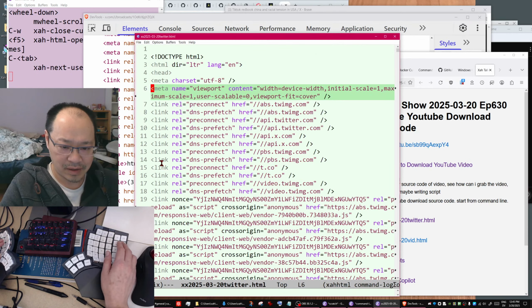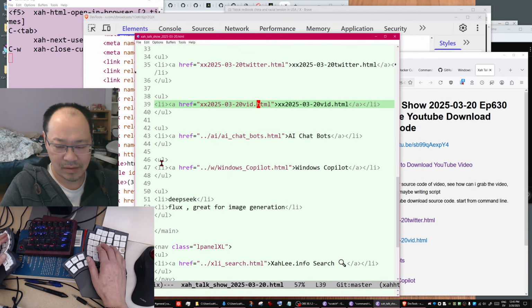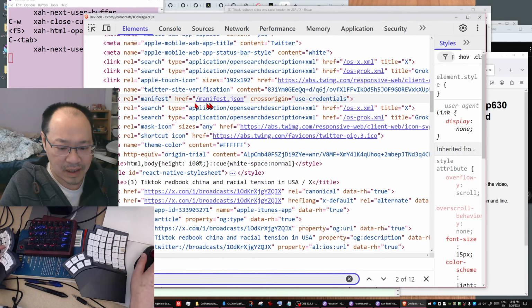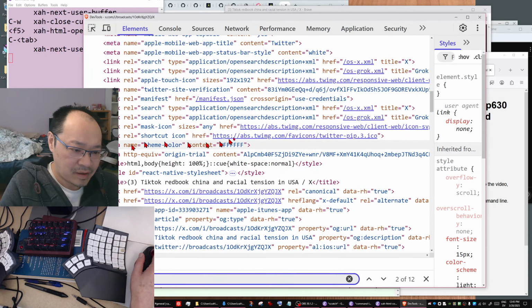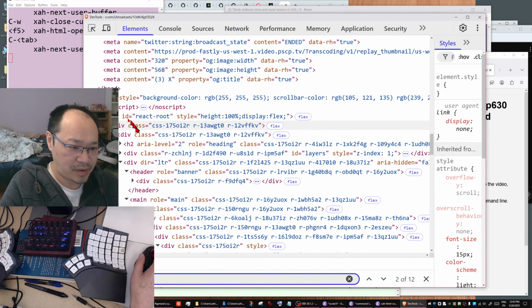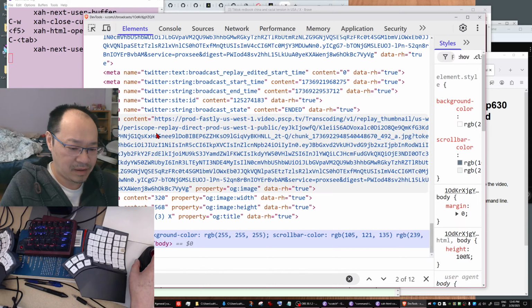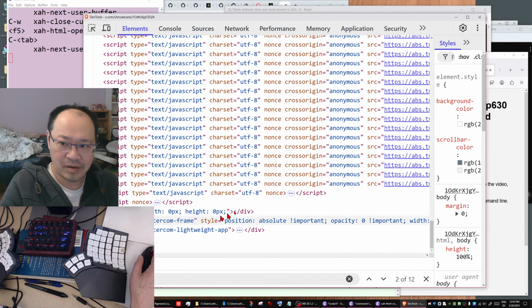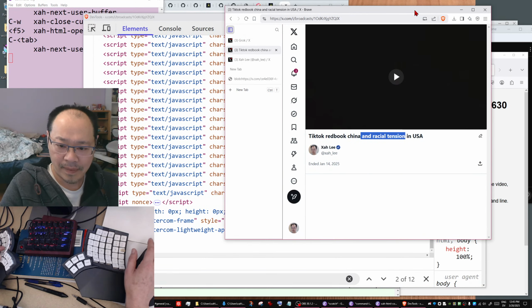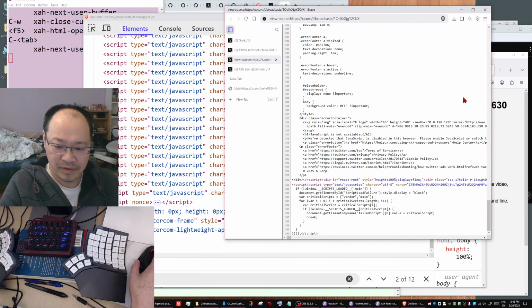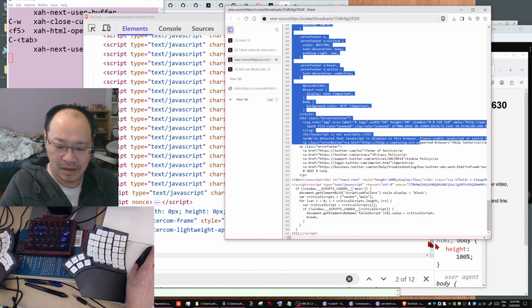Okay, so let's see. Close that. And also the deno format doesn't work because this is not a valid HTML at all. Let's double check one more time. Body. Wait, I didn't get the full source code. So let's try again. Control U, okay, that's supposed to be the full source code, right? But no, it ends at script.